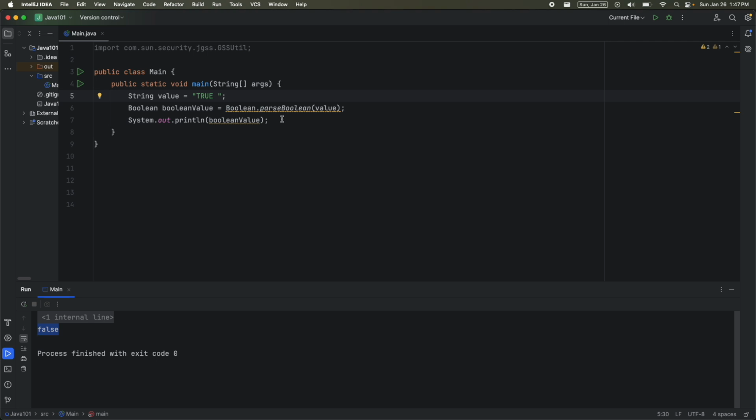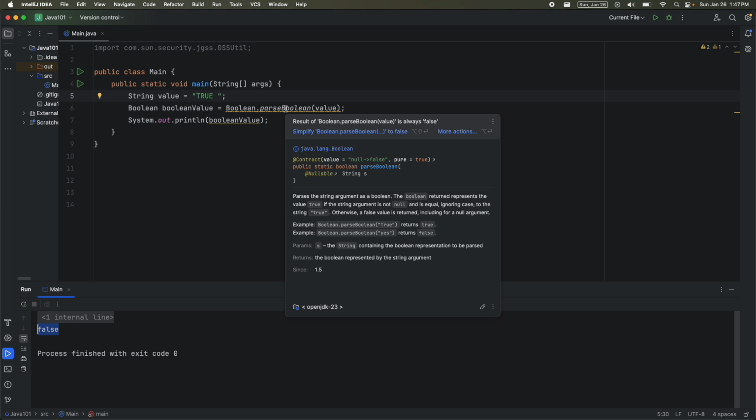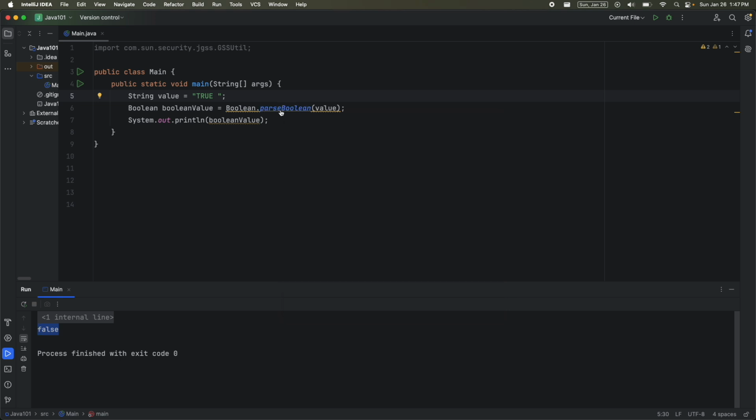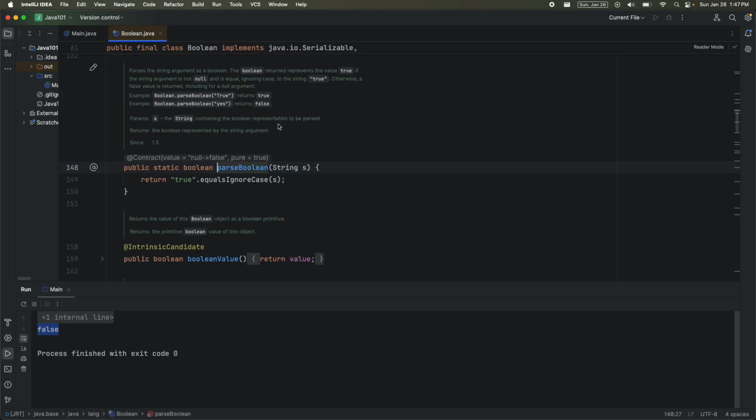So I'm going to hover over parseBoolean, and on Mac I'm going to hold the Command key. On Windows it would be the Control key. It turns blue, and once I click it, it shows me the actual code. Now there's a lot going on here that we probably won't be able to understand yet, but we can see that once this code is done running, it results in a Boolean.